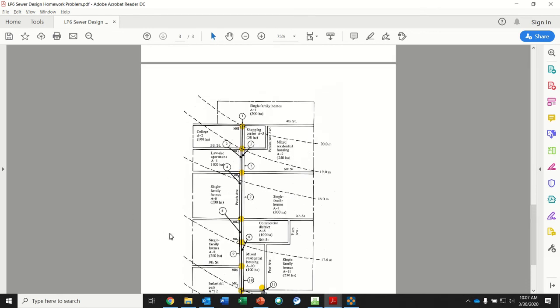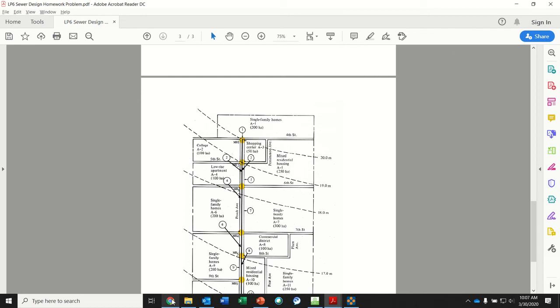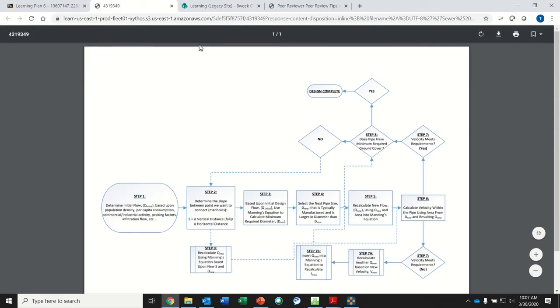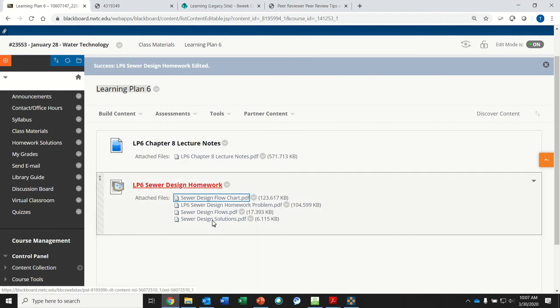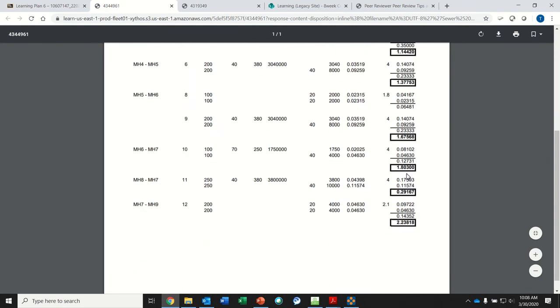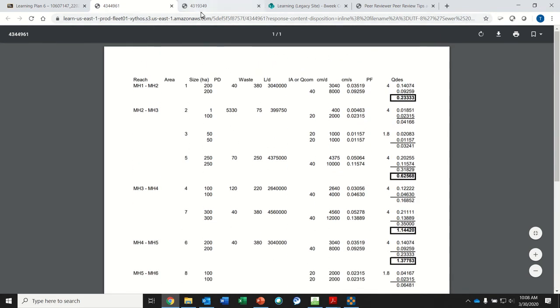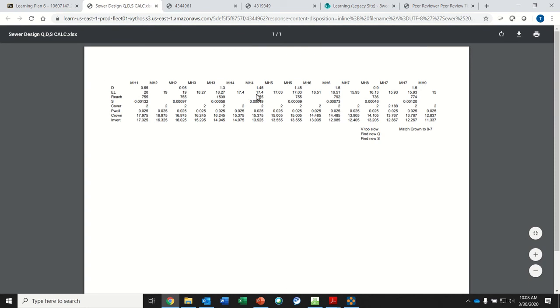So if you want to make a spreadsheet, however you want to do it, so you can check your work, I provided the answers in Blackboard. So if I go here, here's the flows, here's the design solutions. If I open this up, as you can see here, here's all my flows, so you can check your work. That's that. And then here's the design solutions.